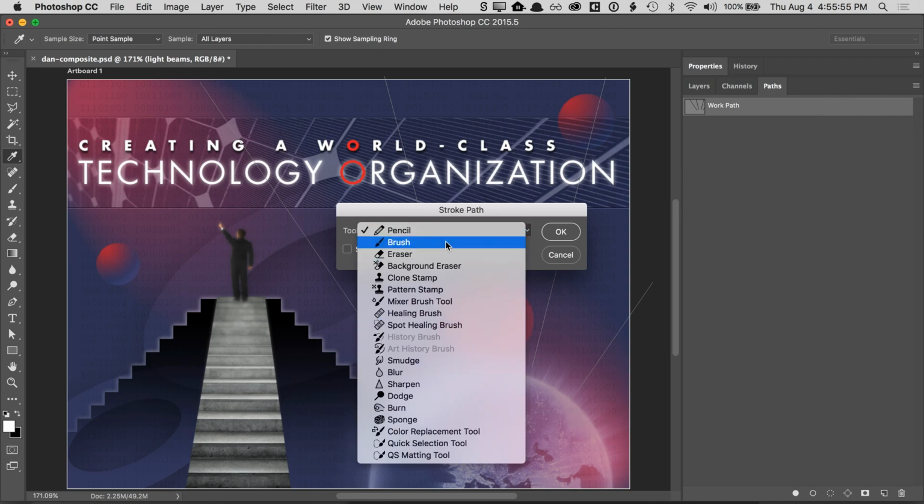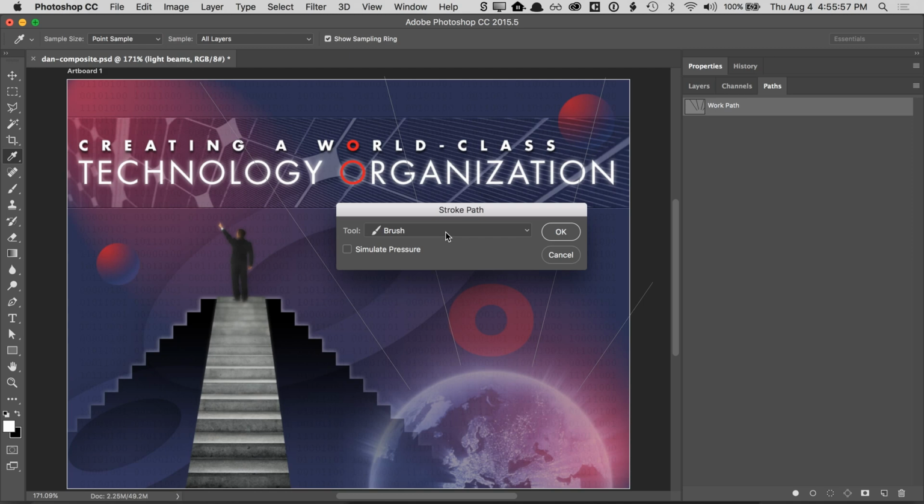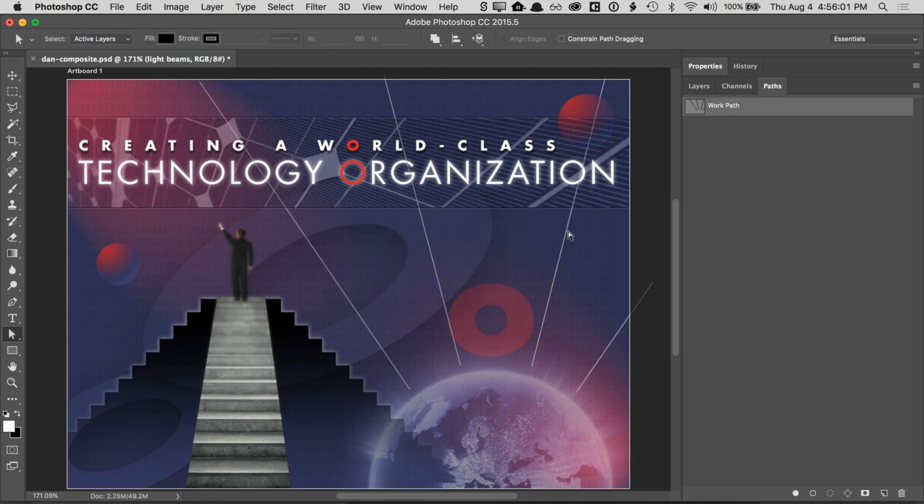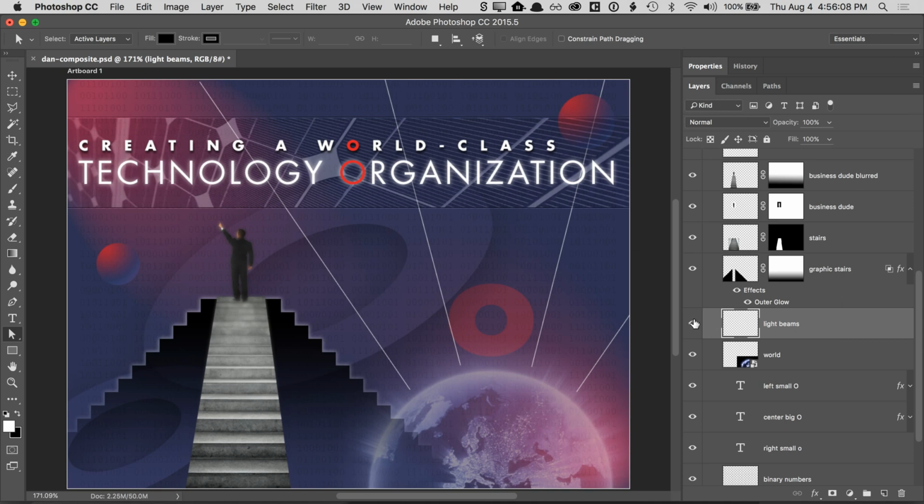In this case, I already set up the brush tool to be the right kind of brush. I've already set up my color, so it's going to stroke it. When I click off, now we see the effect that it's done. It created those on this particular layer. It literally created pixels on that layer.